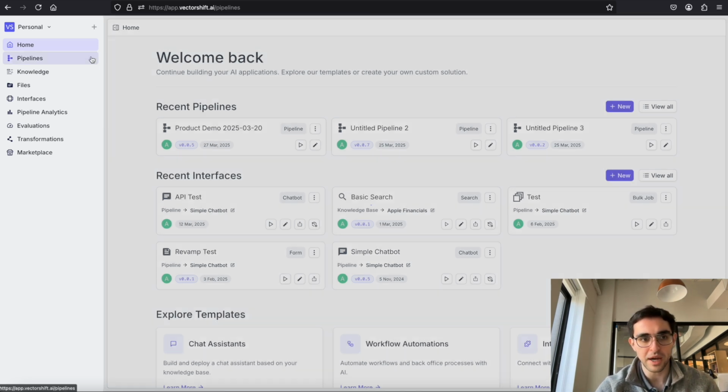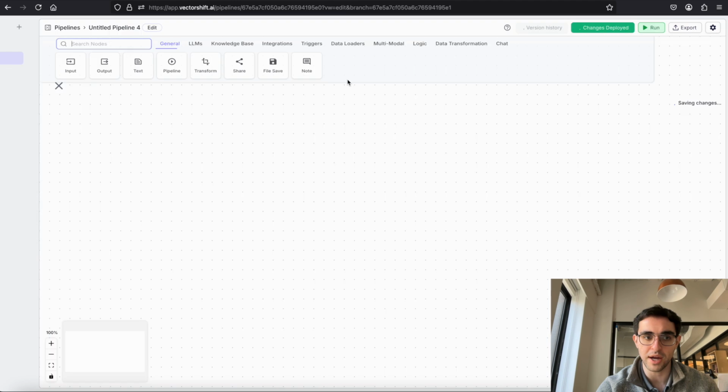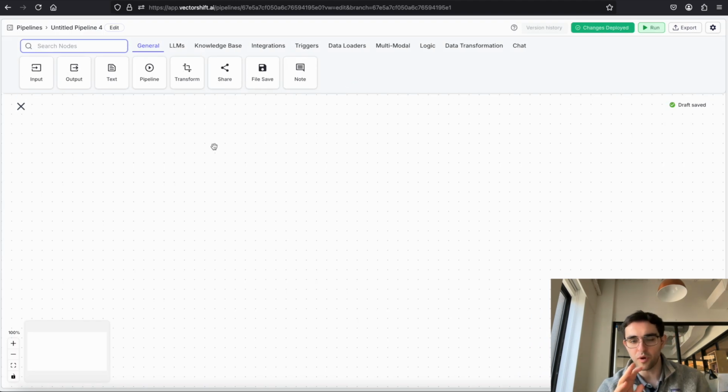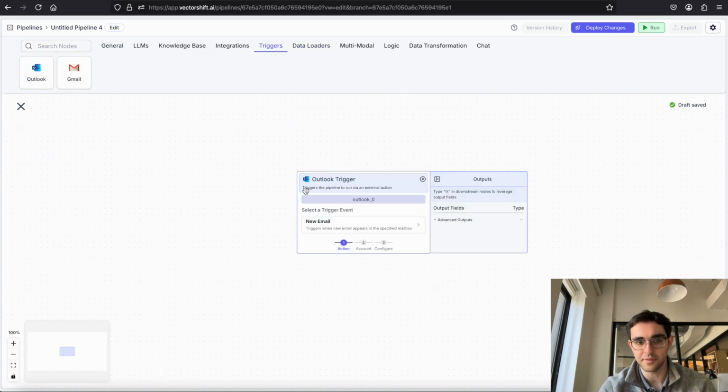I'm going to navigate over to the Pipelines tab, which is where you can build any custom AI workflow. Click New, and I'm going to create a pipeline from scratch. From this point, we want this pipeline to trigger every single time a new email lands in our inbox. So I'm going to go over here to Triggers, and I'm going to select Outlook. We also have support for Gmail.